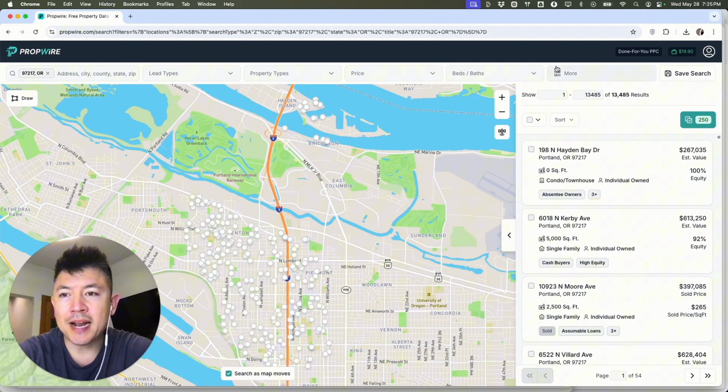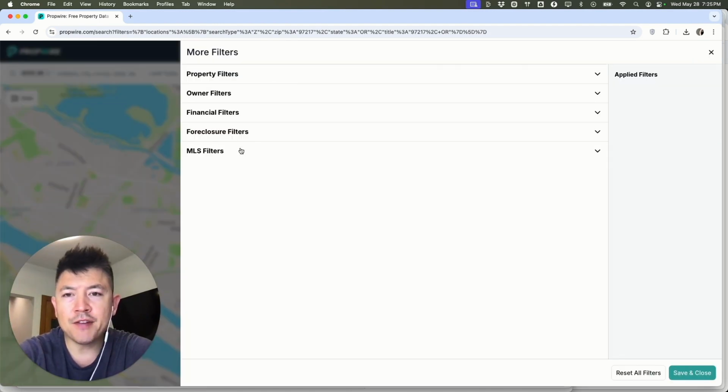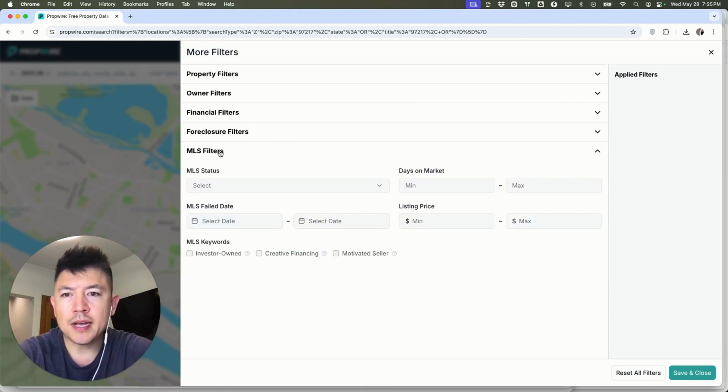And to find the expired listings, you're going to click on this more button right here. Once you do that, you'll see these 5 options, and you want to click here on MLS filters. Okay, once you do that, look for this box right here, MLS status, and you want to click there, and you want to click here on failed. So these are expired listings.